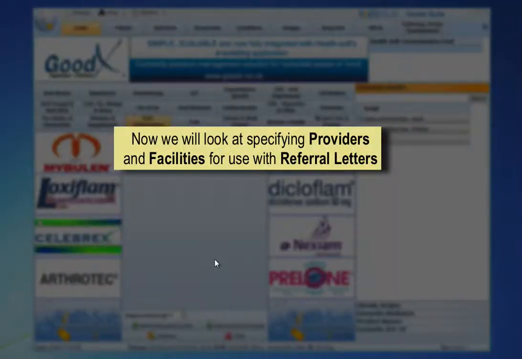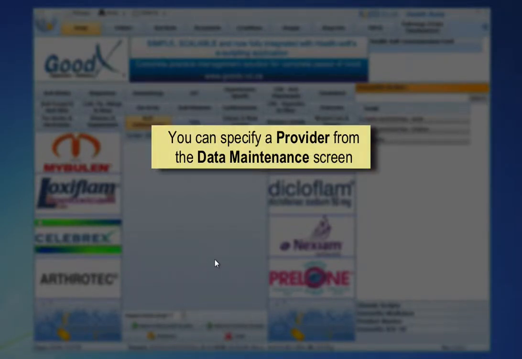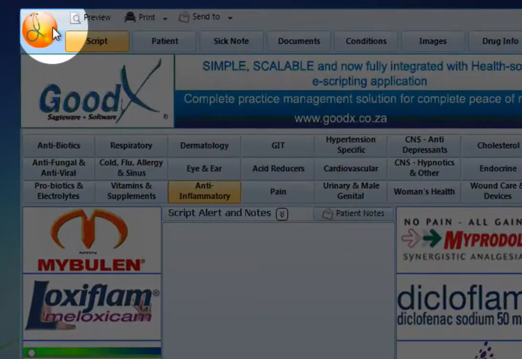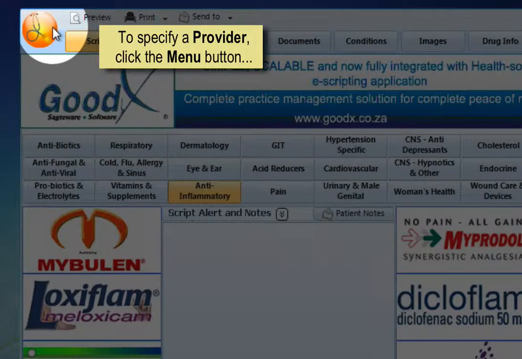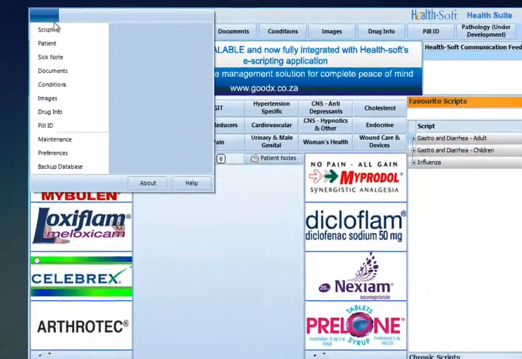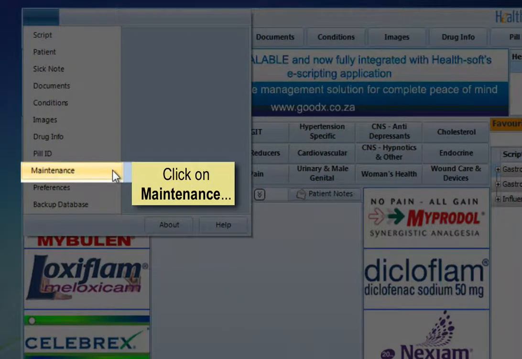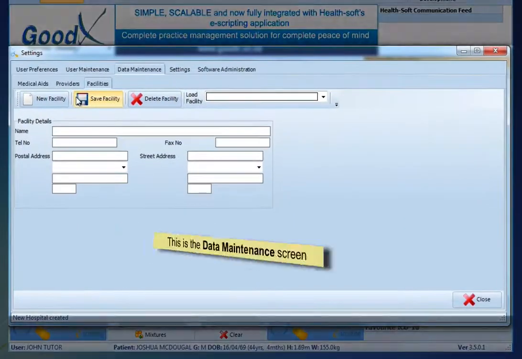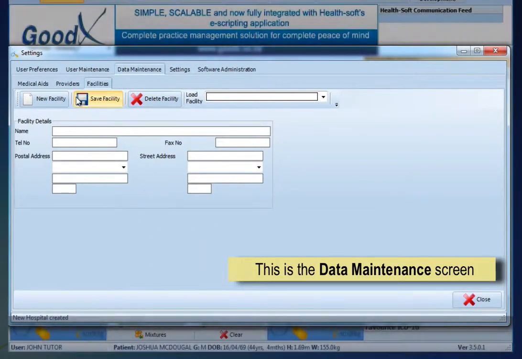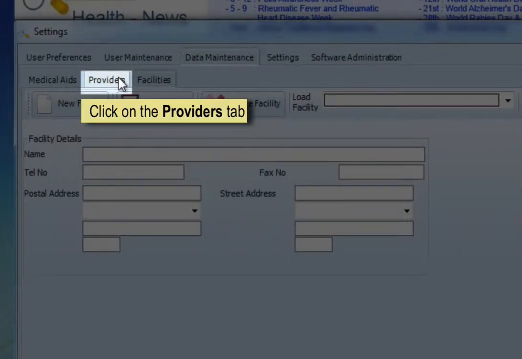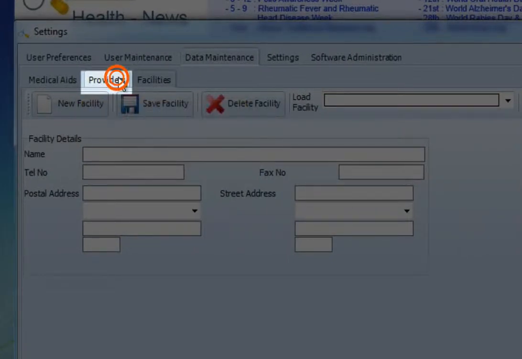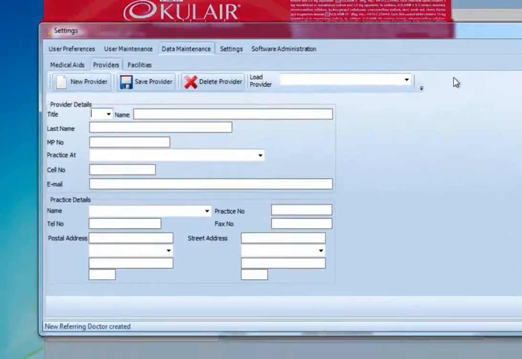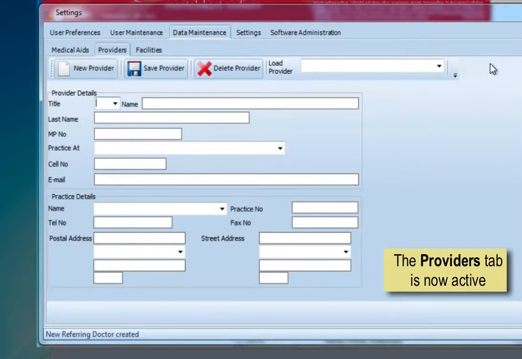Now we will look at specifying providers and facilities for use with referral letters. You can specify a provider from the Daughter Maintenance screen. To specify a provider, click the menu button. Click on Maintenance. This is the Daughter Maintenance screen. Click on the Providers tab. The Providers tab is now active.